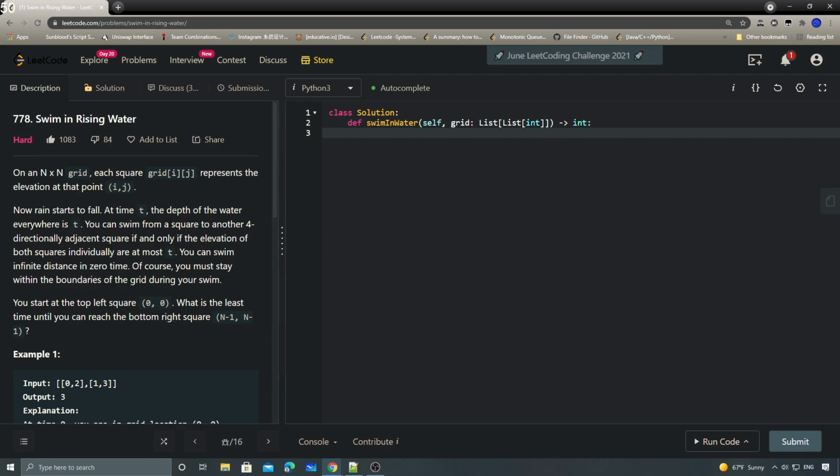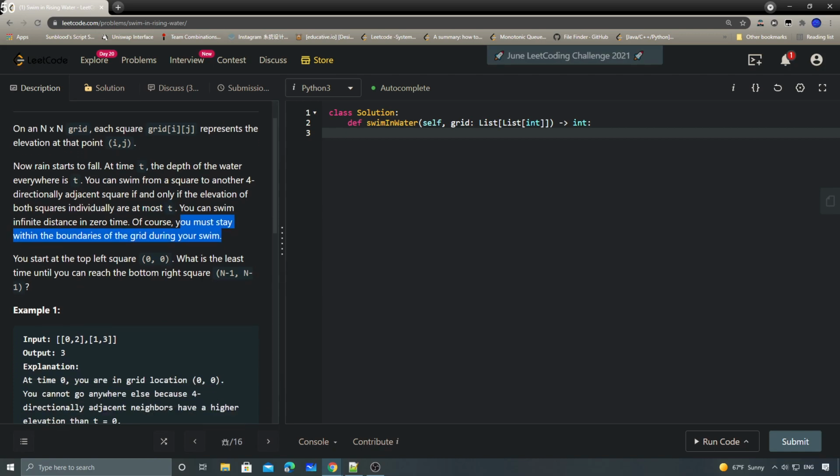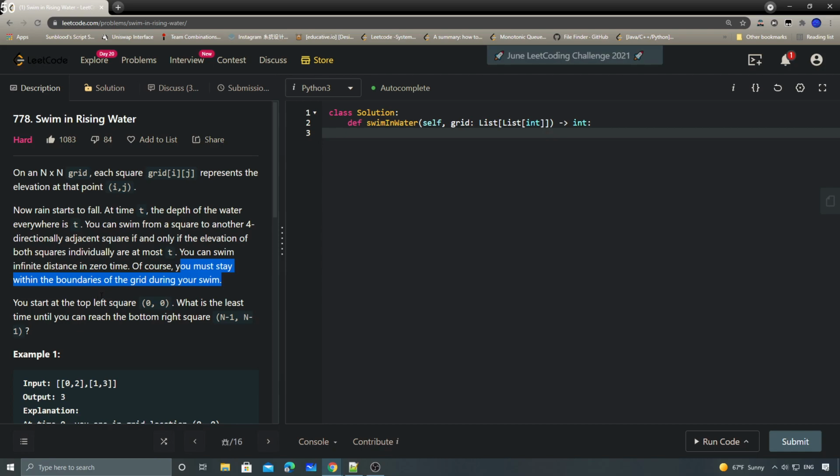Okay, and you can swim from a square to another adjacent neighbor square if and only if both the elevations of the squares individually are at most t, right? And then you can swim an infinite distance in zero time, and of course you must stay within the boundaries of the grid. So our task is to find the minimum time so that we can swim from the top left corner to the bottom right corner, right?